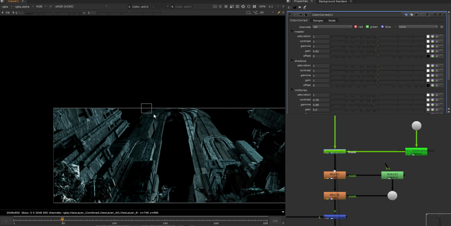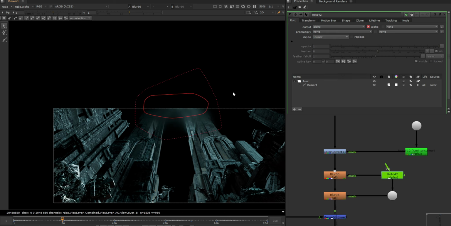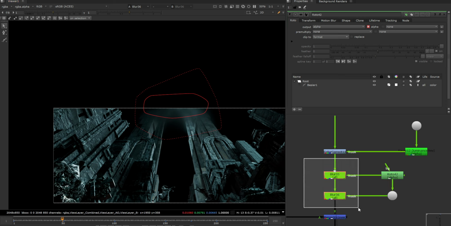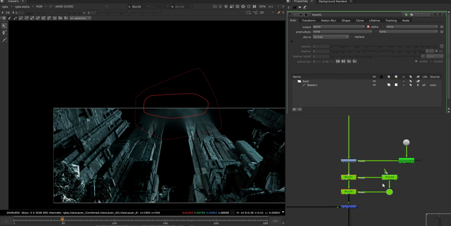And since it was very sharp, I used a blur node only on the top area, just a simple mask, and blurred it, because if I don't do that, then it will look sharp from this point to this point. I don't want it to look like that. I wanted it to blend well into the scene. So that's why I simply added these two blur nodes.